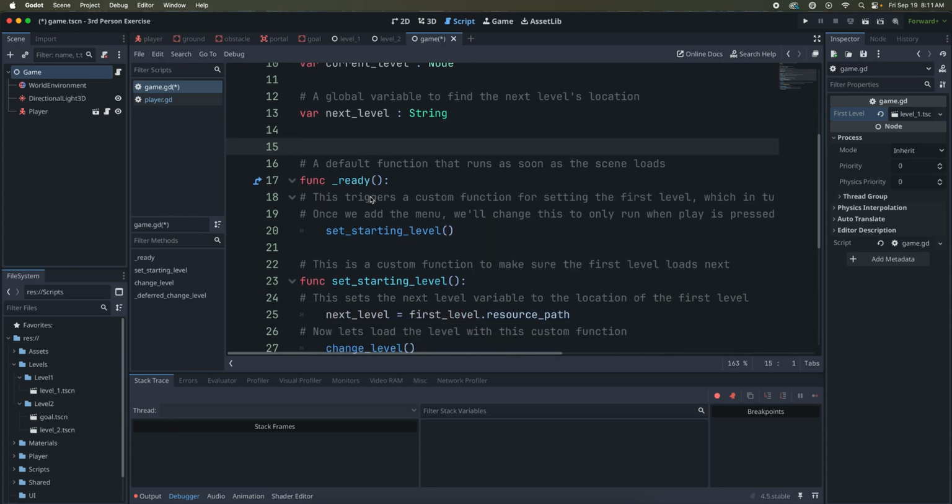So after the global variables, we have a few functions. The first one is just ready, the default function that runs as soon as the scene loads, and inside of that, all I have at the moment is just calling a function called setStartingLevel. Now this is a custom function. It's not one that's default, so it's something that I have to write myself. Later on, I am going to be changing this so that the setStartingLevel function only runs when the play button has been pressed, but that's going to wait until I actually make the menu.